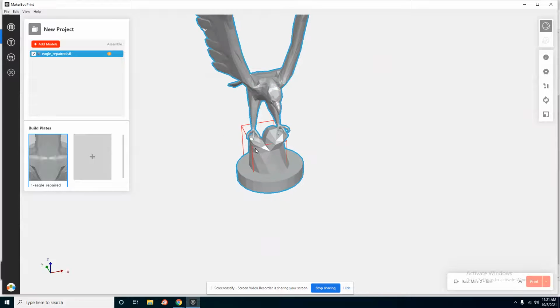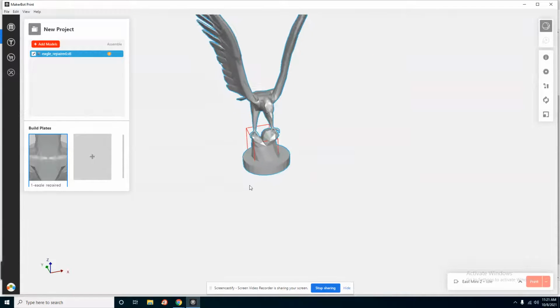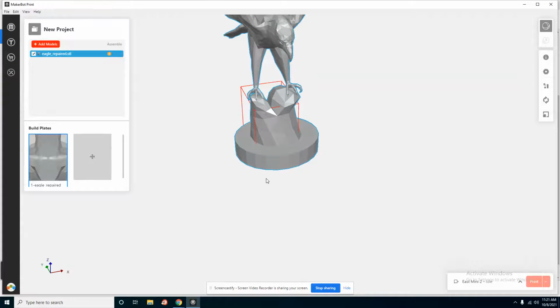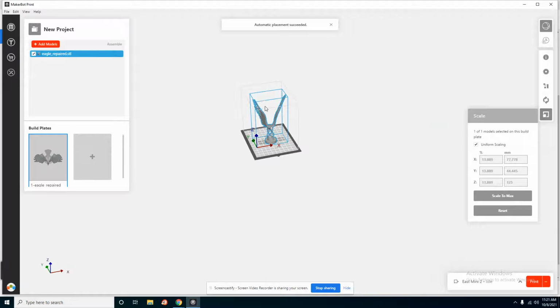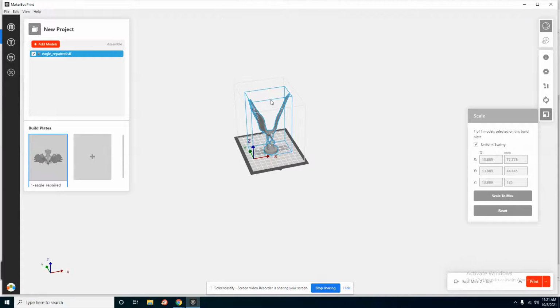As you can see, it's much bigger than my print window. But have no fear, there are simple ways to edit it. I could right click on that object, edit model, and I could scale it. You could scale by a percentage, or you could scale to the maximum that will fit within that print envelope.